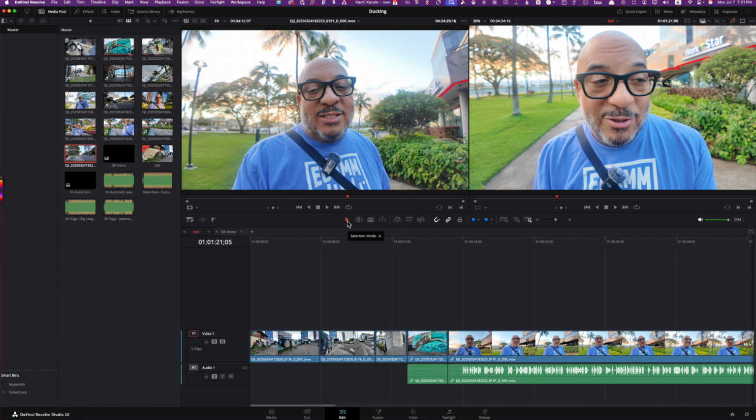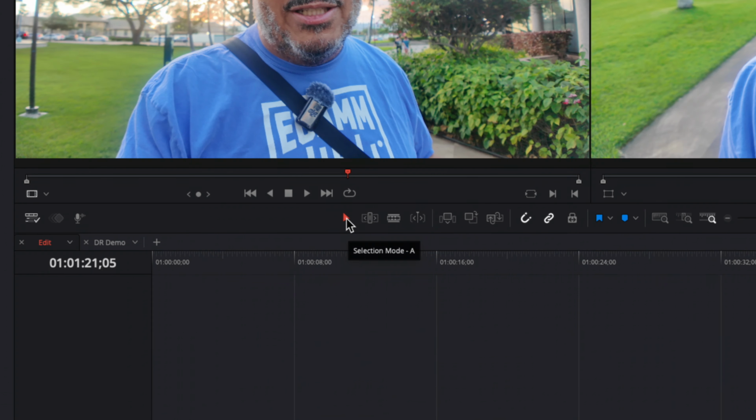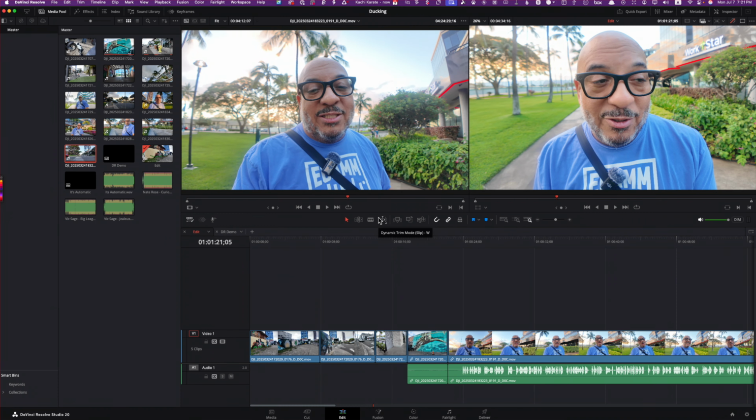So this arrow tool is your select tool, right? This is where you're going to select something. This is trim edit mode. This is blade mode. And this is dynamic trim mode. I'll save that one for a different conversation because it's cool, but I don't know if I'm going to use it that much. So the arrow mode just really allows you to select something. You can pick it up and move it around, things of that nature.